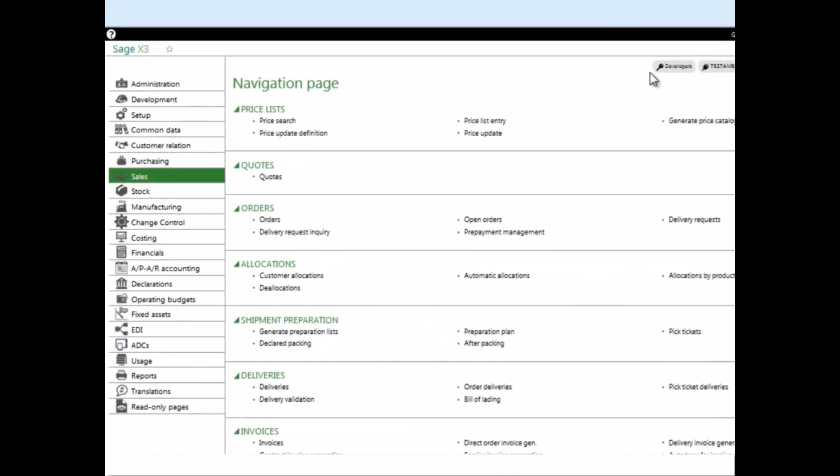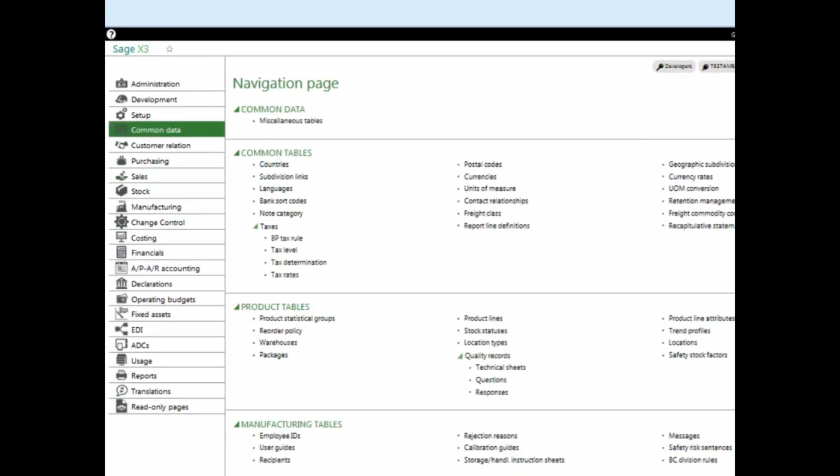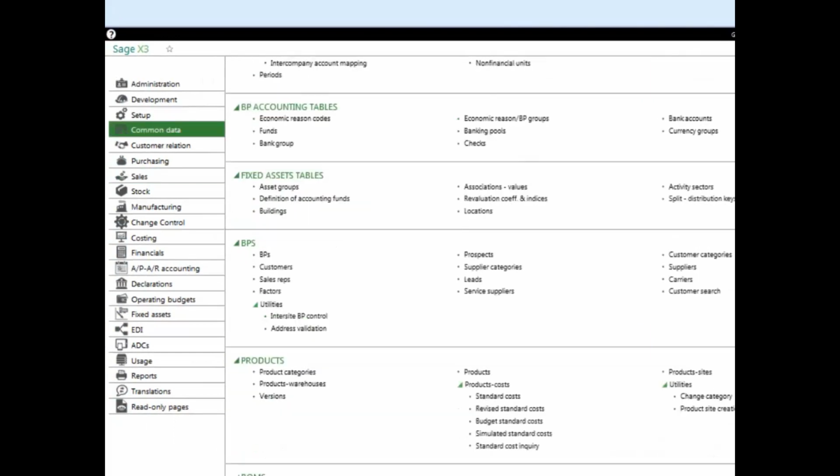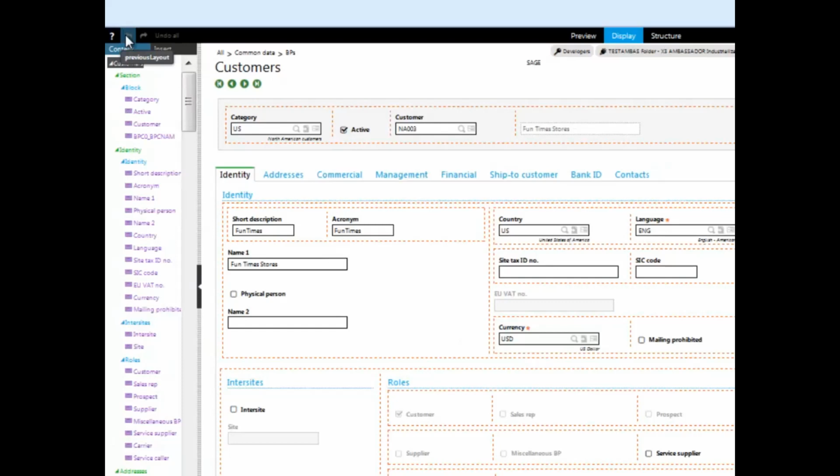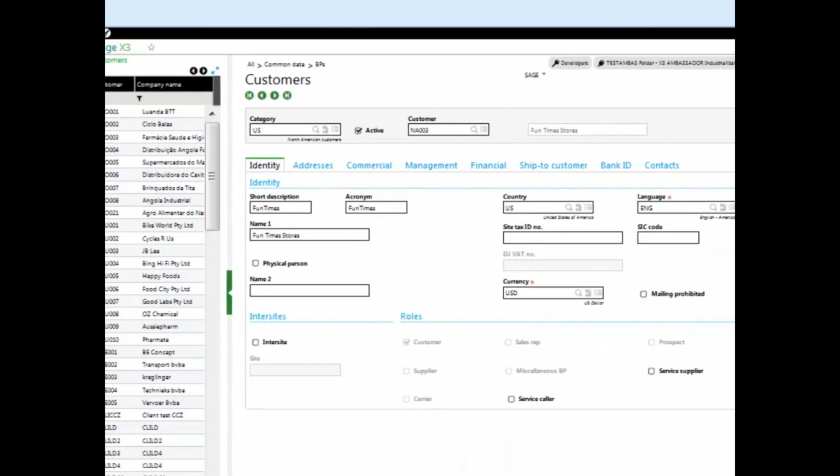Now let's go to one without. Let's go to our customers, which is in the Common Data application module, in the BPs or Business Partner block, and Customers. Now before we discuss the upper bar and additional icons in the upper bar, starting with the paintbrush that allows you to personalize pages or screens in the system.